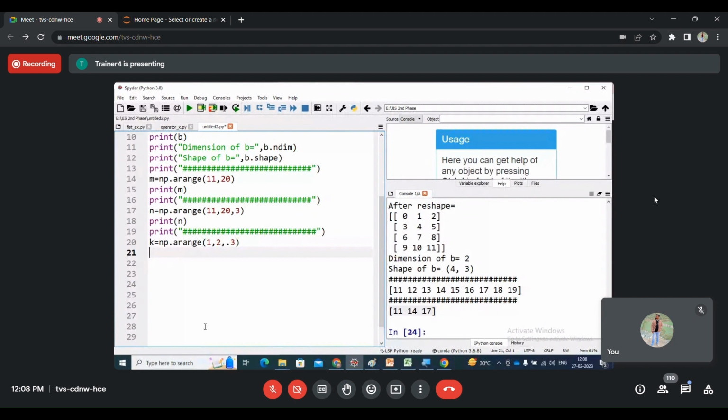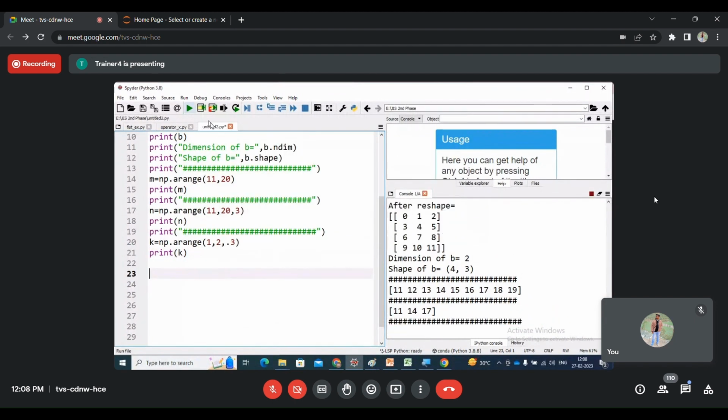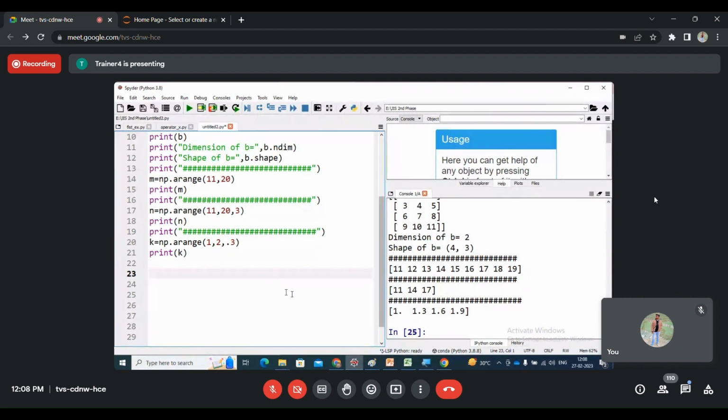Now, if I print k, now execute the program and check the output. K starts from 1. Step value 0.3. So first value 1, second value 1.3, next 1.3 plus 0.3, 1.6, 1.6 plus 0.3, 1.9. Next value will be 1.9 plus 0.3, that is 2.2. But remember one thing, 2 is the stop value. That's why the stop value is never included. That's why it will generate a numpy array like that.